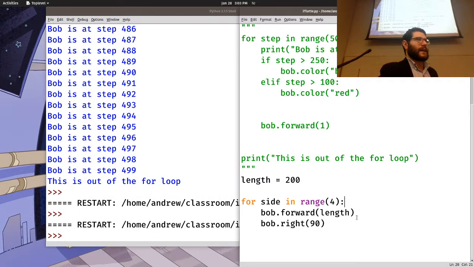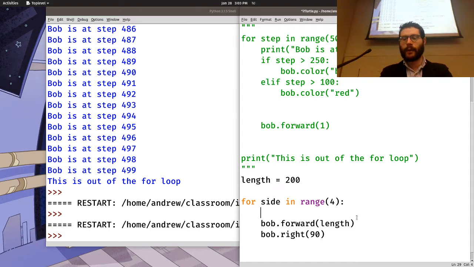So now let's go ahead and change this a bit, so that let's go ahead and draw each side of the square a different color. So let's say if we're on the top side, side is 0.